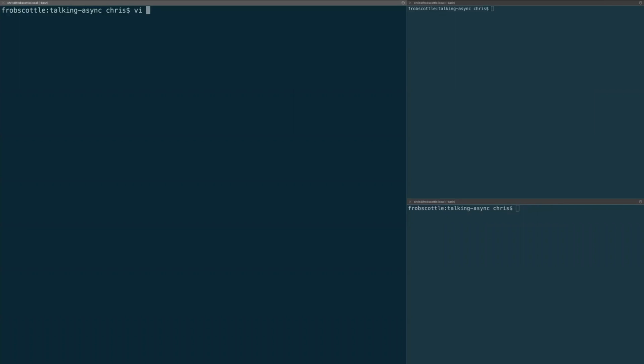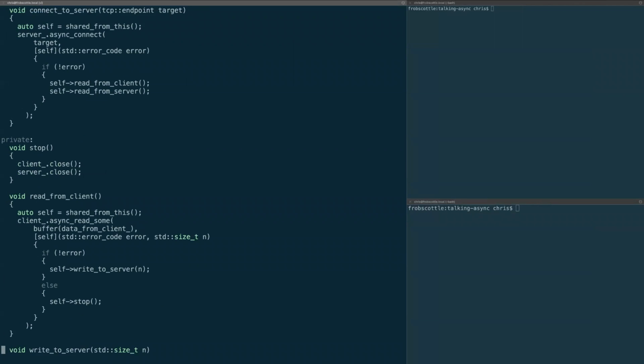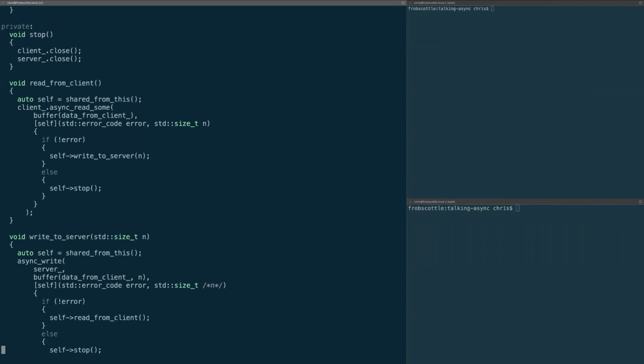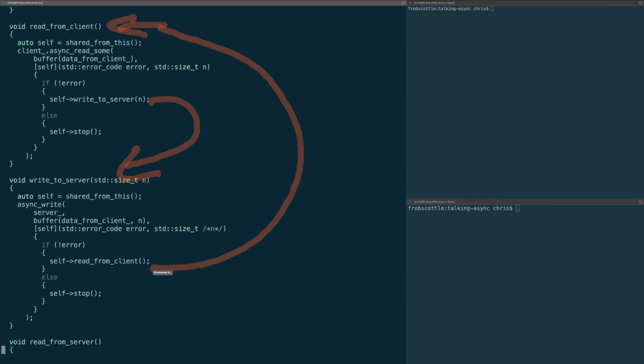As a starting point, I've copied in the code from last time, but the original one that was based around using lambdas. So you can see on the screen right now, for example, here is the code that does the read from the client here. And then once that read is successful, then does the write to the server. And if that's successful, it comes back around to read from the client again. So that's our loop that we just saw.